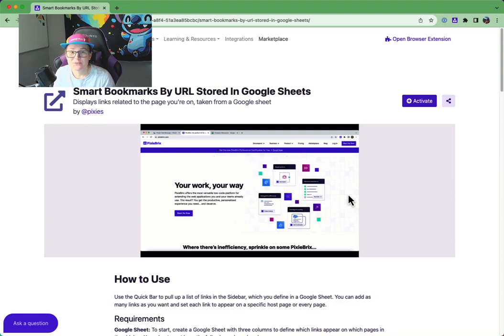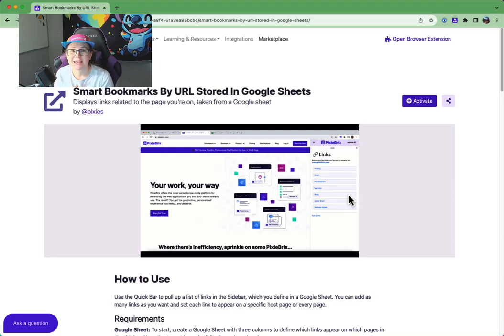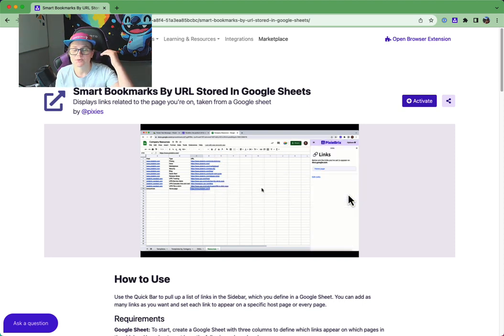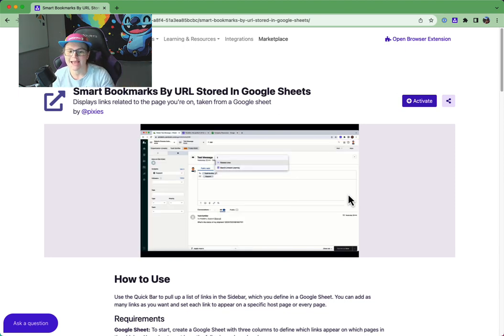Hey everyone, in this video, I'm going to show you how to quickly build a smart bookmark tool. The way this works is you will set some bookmarks on a Google Sheet that says on this specific URL, like if I'm on pixiebricks.com, I want to be able to see the docs pages, I want to be able to see pricing, and I want to be able to quickly access them.